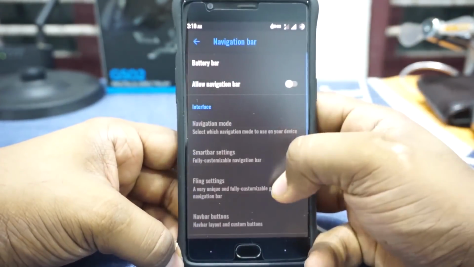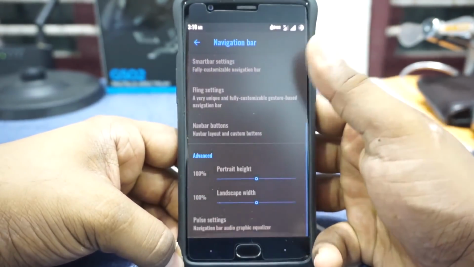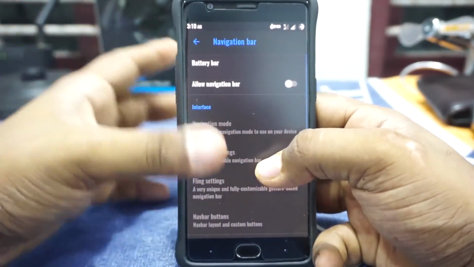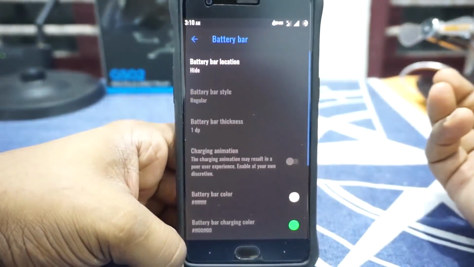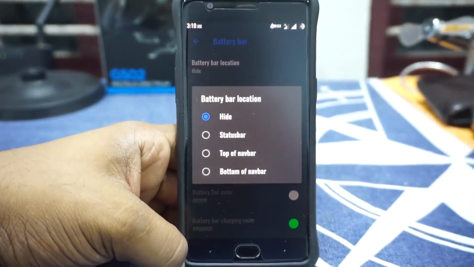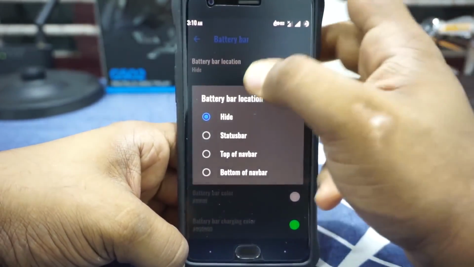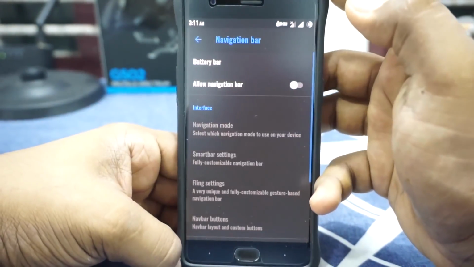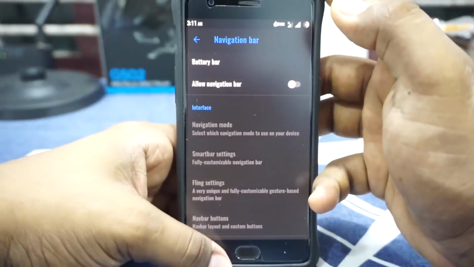So yeah, navigation bar options are available. This is the fling and navigation smartbar settings you are going to find in the UI settings, so that does work out really well. You can enable battery bar from here, so that is one option which is available. You can enable that. Works out really well. All of these options are available for smartbar or battery bar, so you can customize that.